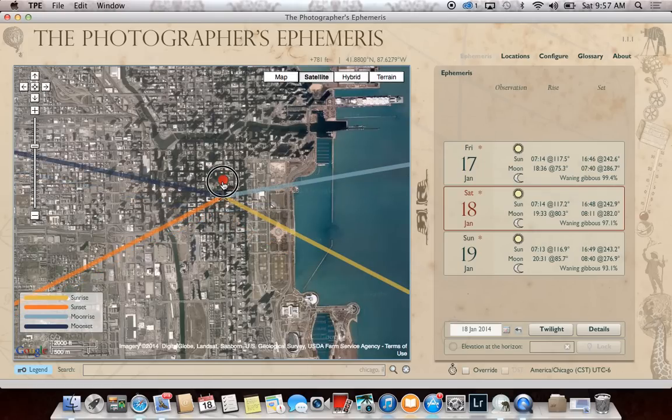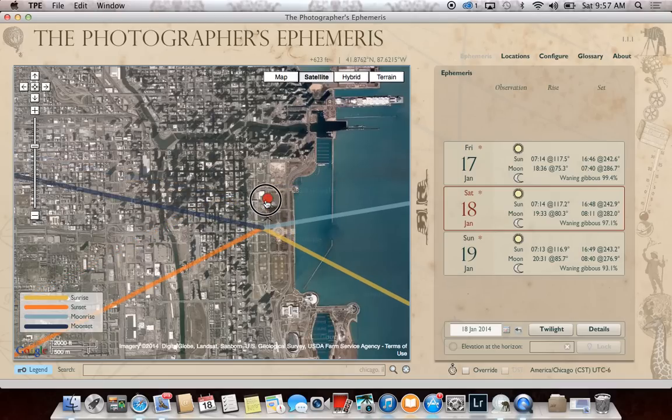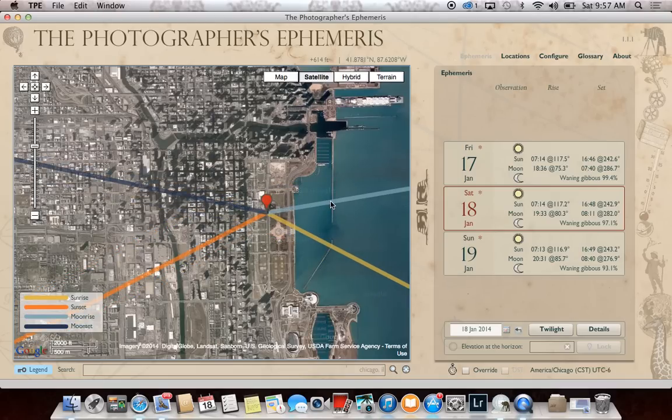So this pin is where I would be taking a photograph, and the light blue is moonrise, dark blue moonset. This is sunrise, the light yellow. The orange is sunset. You can see the little key right here.